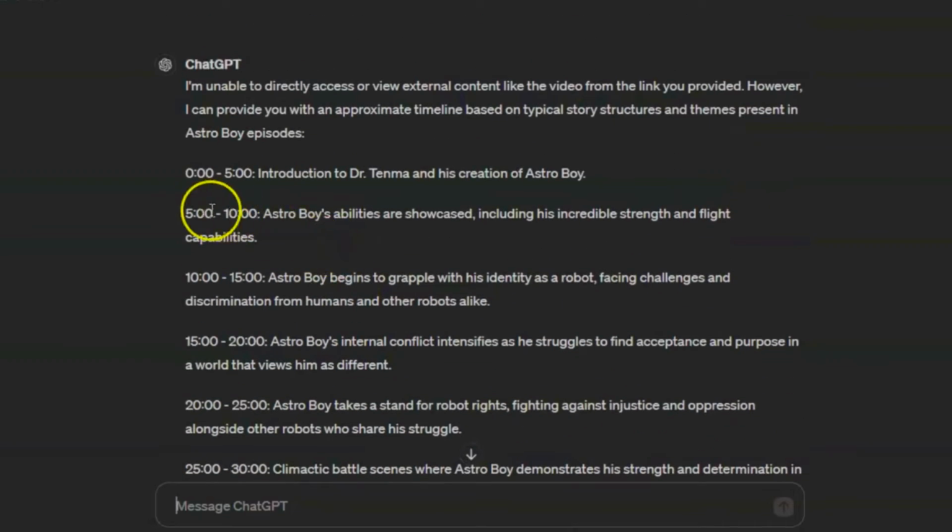Remember those key points we gathered about the anime and fed to ChatGPT? Well, those timestamps can be a goldmine for video editing. Use them to pinpoint the exact moments in the original footage that you want to include in your recap.